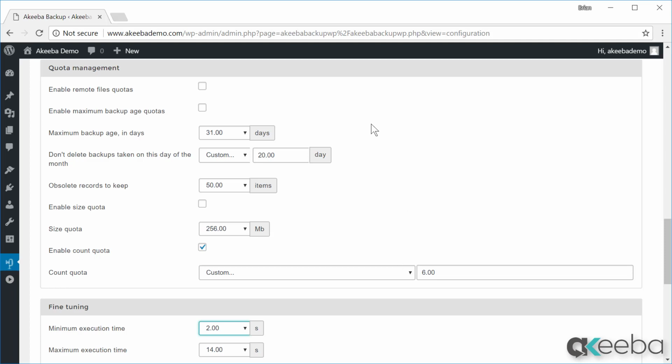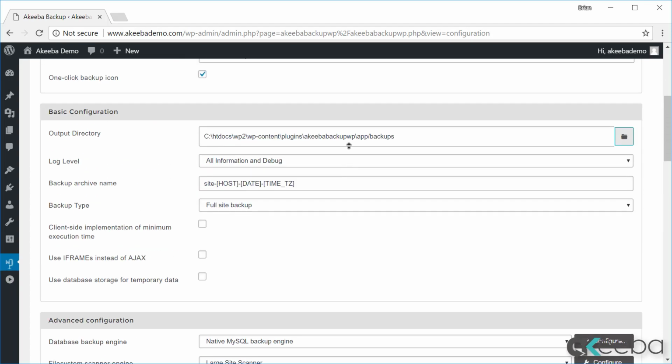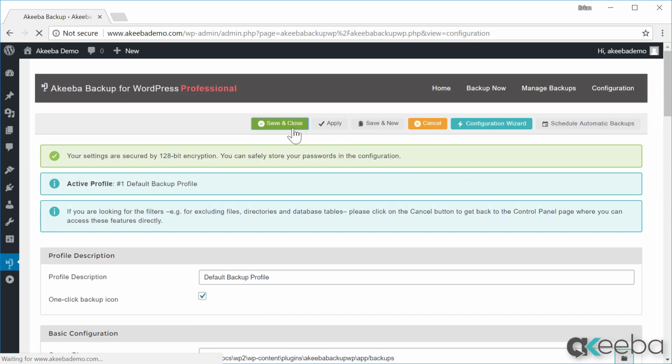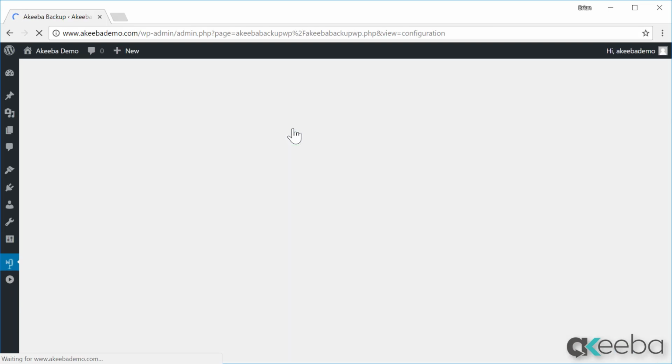Finally, if you're using Kiba Backup Professional with remote file storage, such as Amazon S3 or Dropbox, you need to enable the Remote File Quotas option in order for the quota that you apply below to apply to that remote storage. I usually choose the Remote File Quota, with a backup age of 31, so I keep the last 31 days of backups, but I keep the one from the 20th. If I save and close that, and now go to my Manage Backup, you can see exactly what has happened.